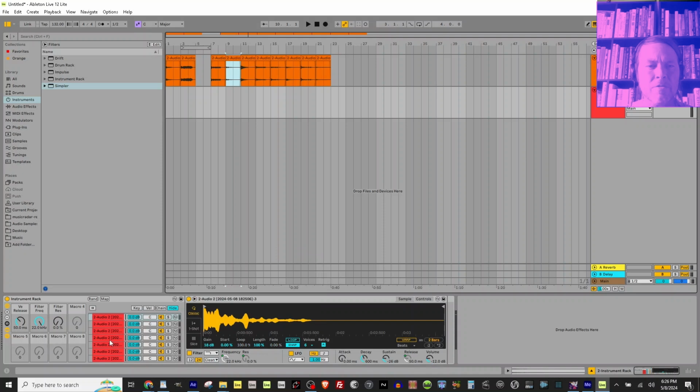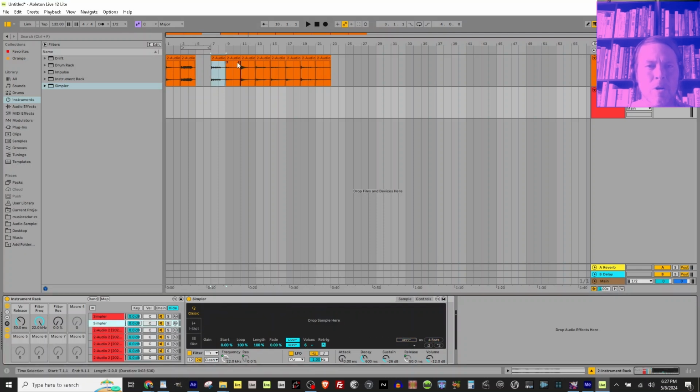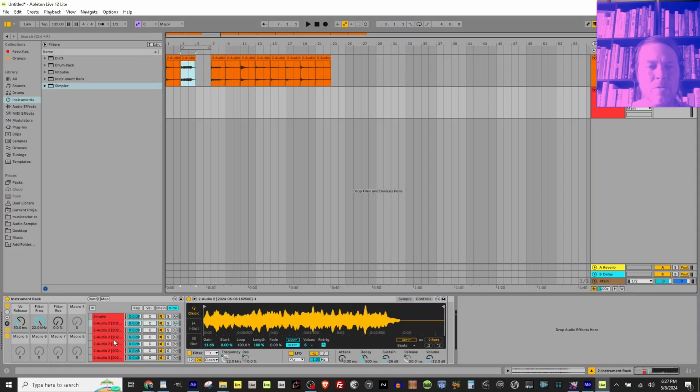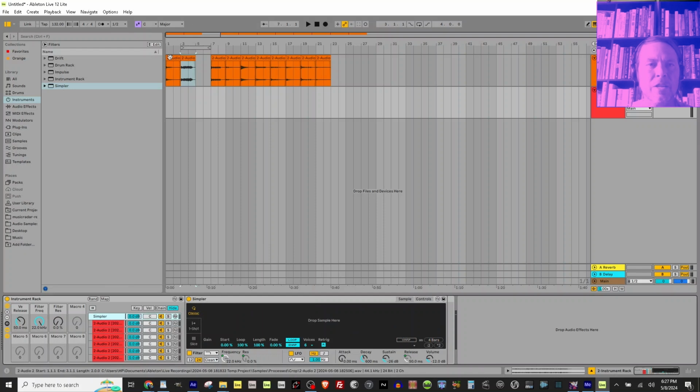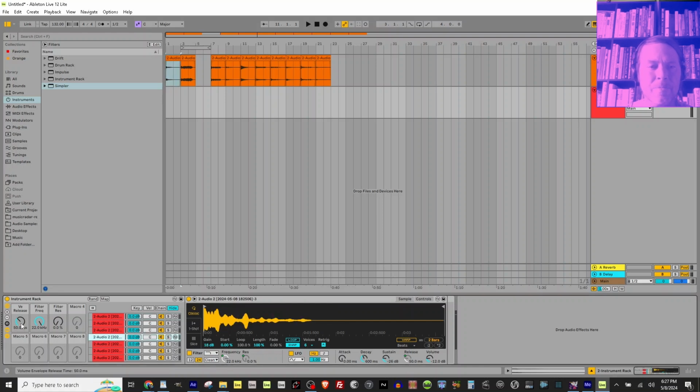I'm doing the normalized volumes because it just saves me hassle of trying to make sure that everything is loud enough in the future. Also, because I mapped the functions that I did map to the macro knobs and then duplicated the Simpler in the rack, they're all going to be mapped all the way down, right? So these are the global controls for all of these.